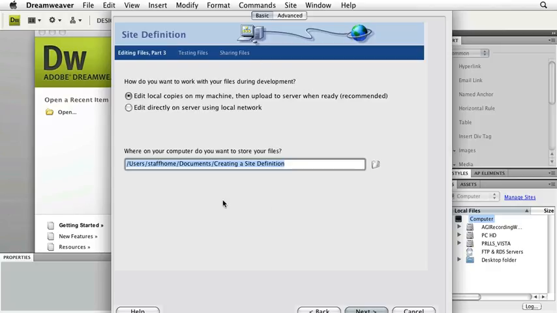Now this last section here is probably the most important. Where on your computer do you want to store your files? You can see that as you're creating a site from scratch, as you're doing here, Dreamweaver will actually create a new folder for you somewhere within your directory.